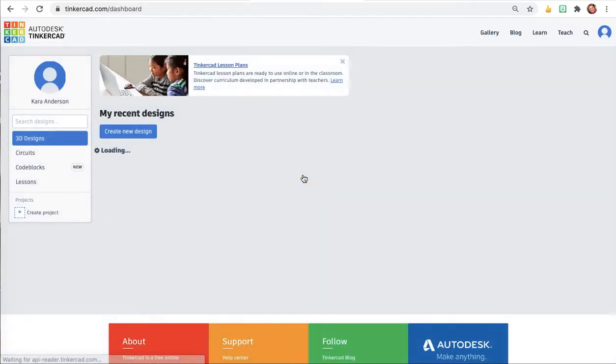This will take you to what we call the dashboard in Tinkercad. Anytime you want to get back to the dashboard, this little Tinkercad logo will get you back here. This is where all of your designs will be saved, and what's really nice about it is Tinkercad automatically saves your designs. So the very first thing we're going to do is create a new design.